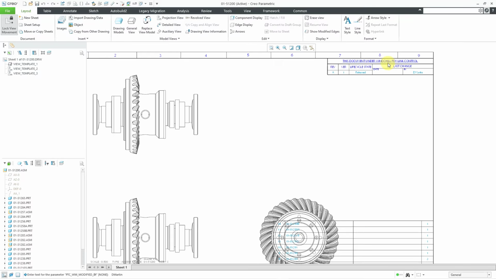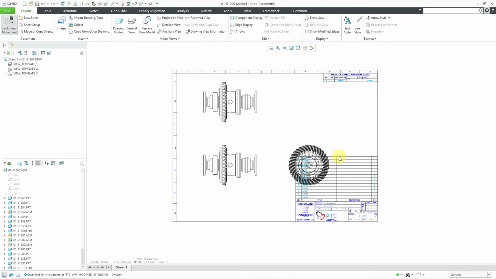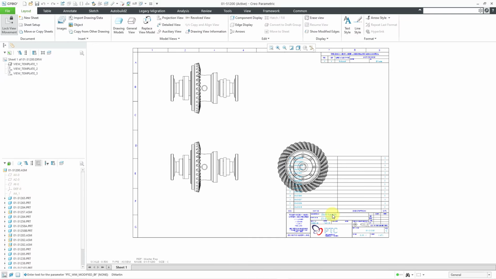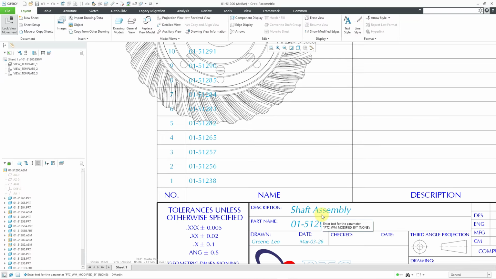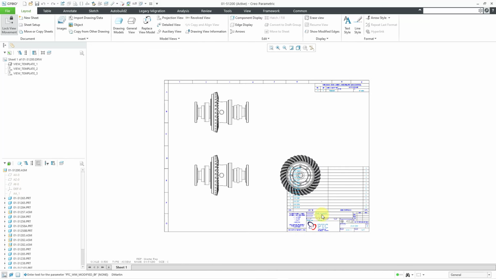Some of the information was populated in the different cells in the table. So for example, let me zoom in over here. Here is the description that I gave it. And we do have a bit of an issue where our table for our bill of materials is on top of one of our drawing views. So we need to move some of the different views around.